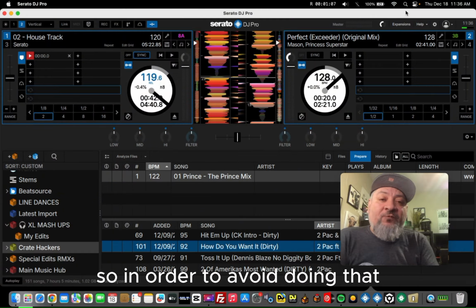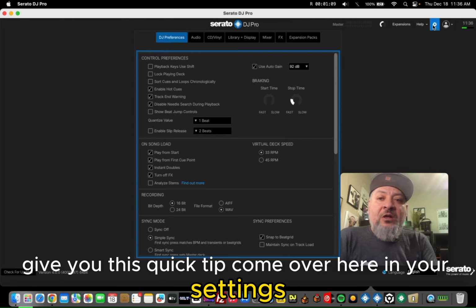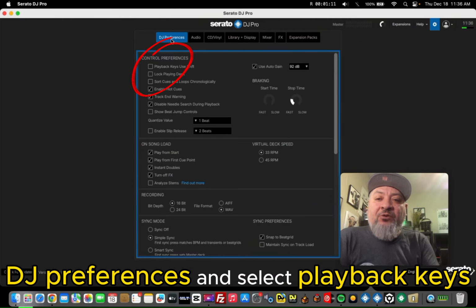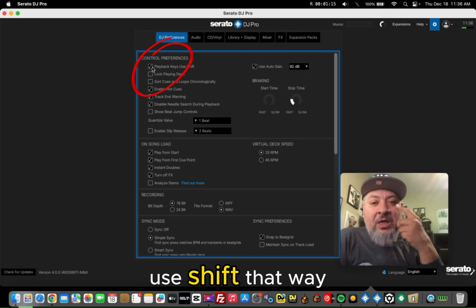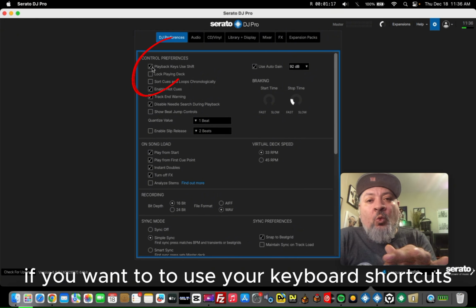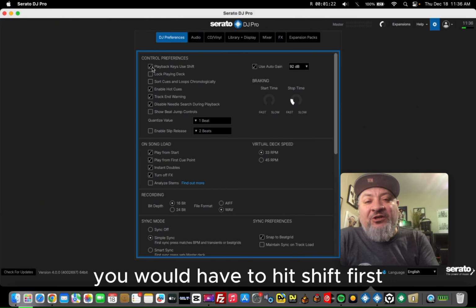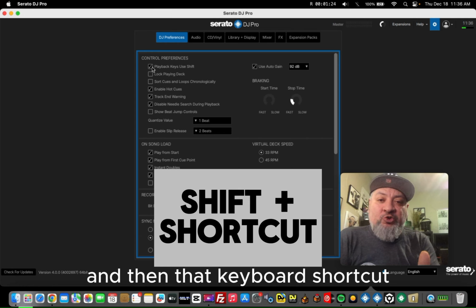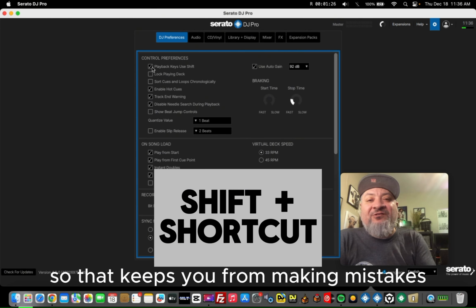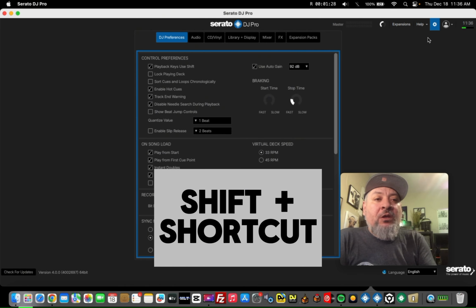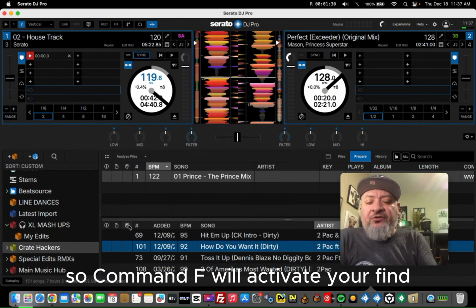So in order to avoid doing that, let me give you this quick tip. Come over here in your settings, DJ preferences, and select playback keys use shift. That way, if you want to use one of your keyboard shortcuts, you would have to hit shift first and then that keyboard shortcut. So that keeps you from making mistakes in a live scenario. So Command F will activate your find.